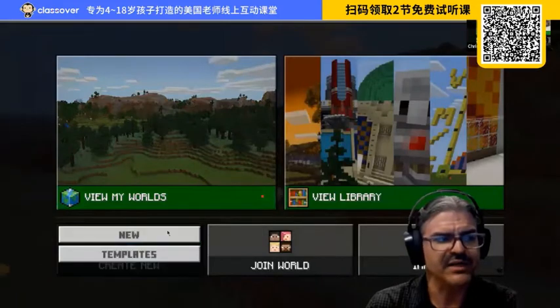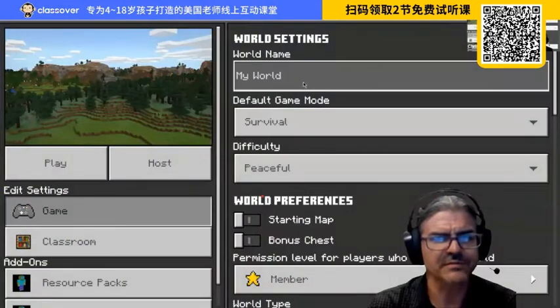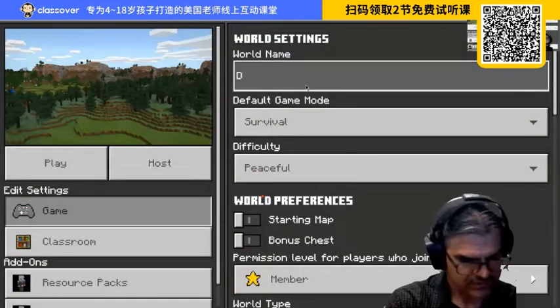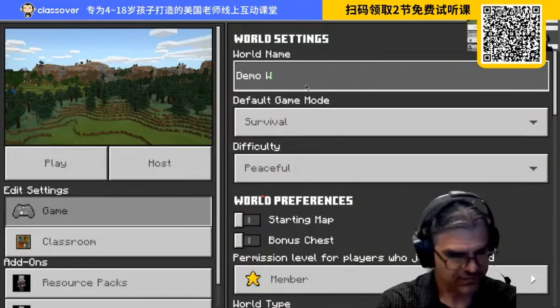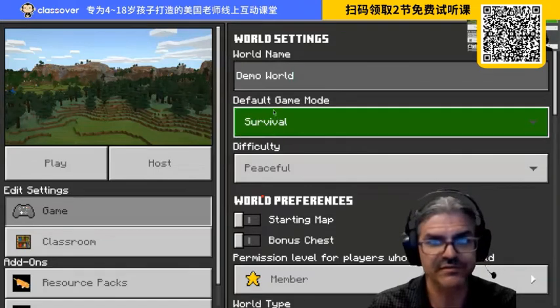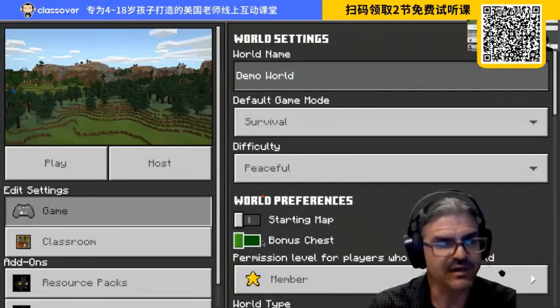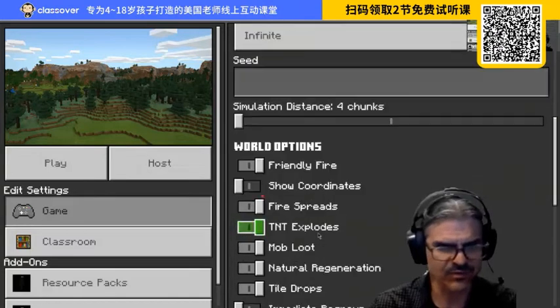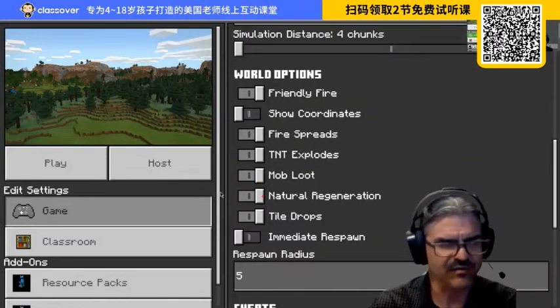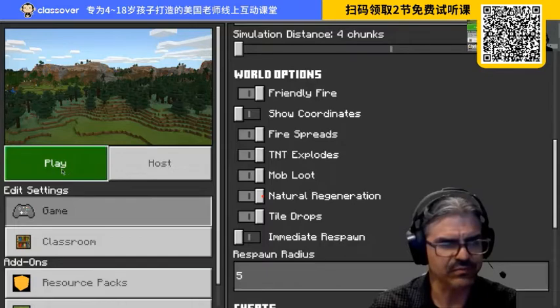I'm going to create a new world here, and we'll call this demo world. And there's lots of options here, but the main thing is that we want to make sure that we're in survival. And they have a bonus chest you can start with to make it slightly easier. We'll start with that. Why not? And the rest of this we'll leave like that. And all we have to do is go play.